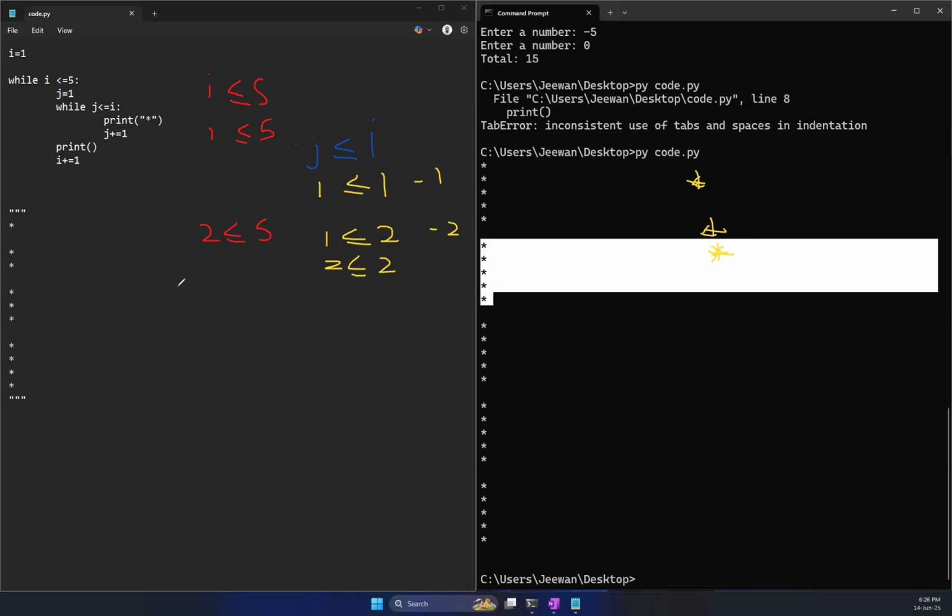Now, the next time, 3 less than or equal to 5, that is true. So again j value starts from 1, less than or equal to I value, which is 3, no? 1, 2 less than or equal to 3, and 3 less than or equal to 3. Therefore, this is going to run 3 times. The next time, 3 asterisks at a stretch.